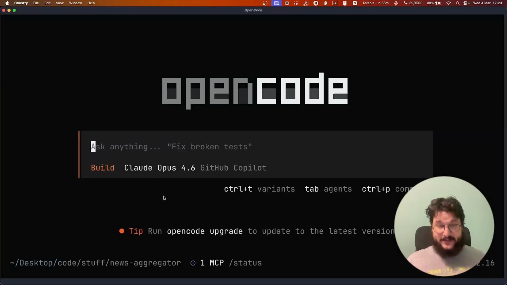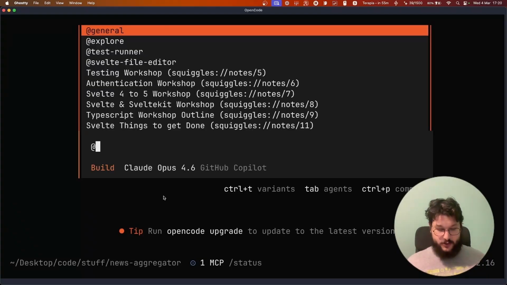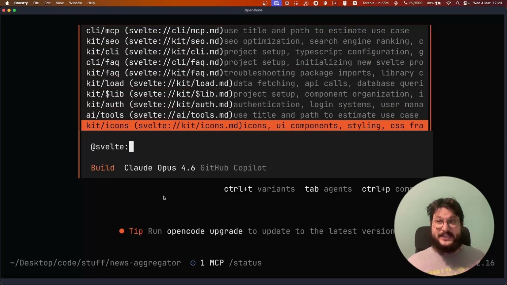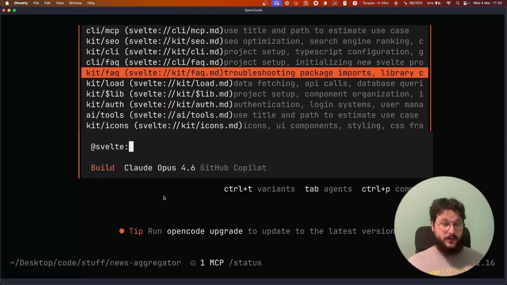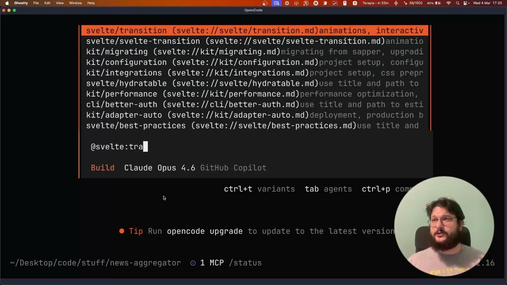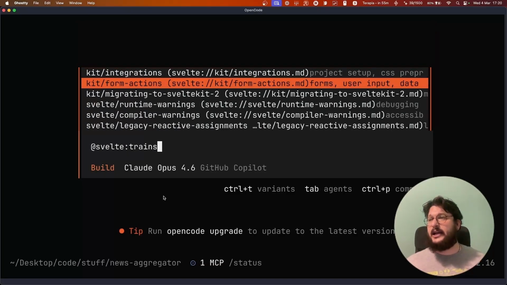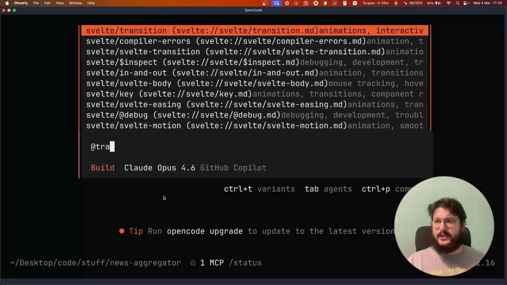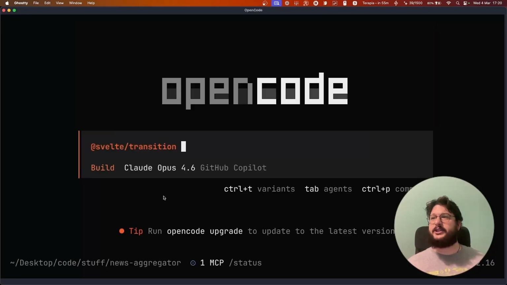And as I've said, I can use resources. So I can do @ and then svelte: and these are all the resources that Svelte has available. In this case, if I want to add a transition one, I can just search for transition, Svelte transition, and now I've included the transition just like in VS Code.